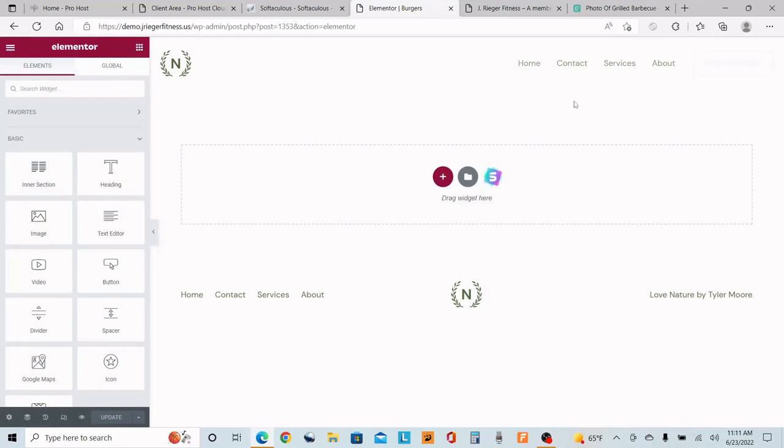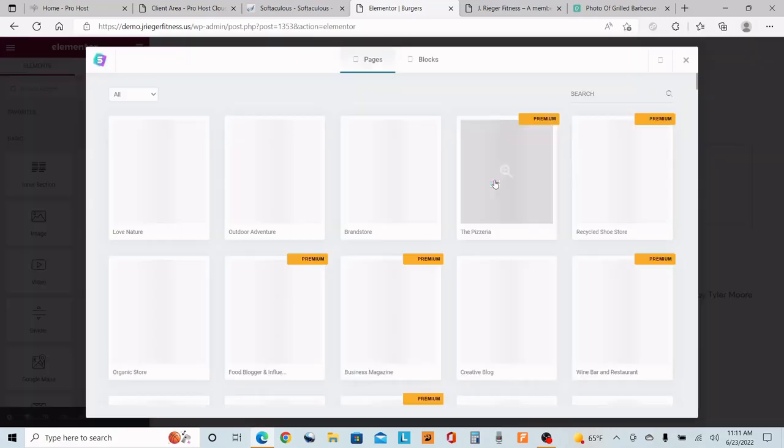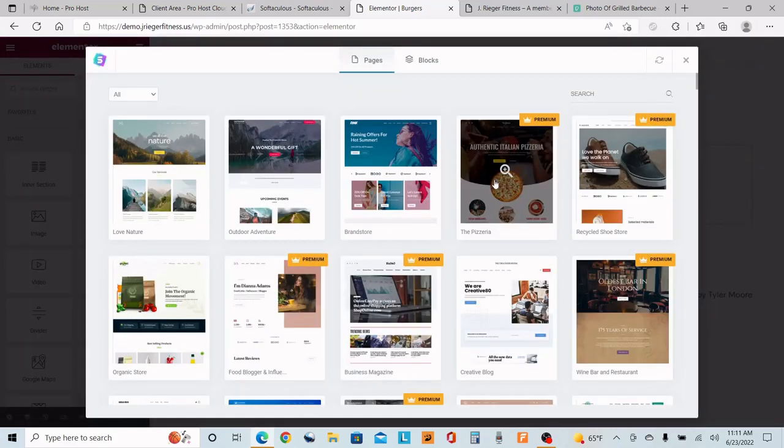Okay, now you can add a widget, or you can actually add a whole new page by going to the starter template. We got ours from nature. You could do that. You could go to a different template.